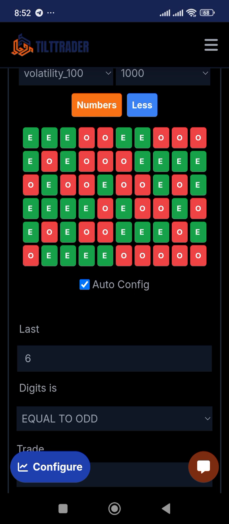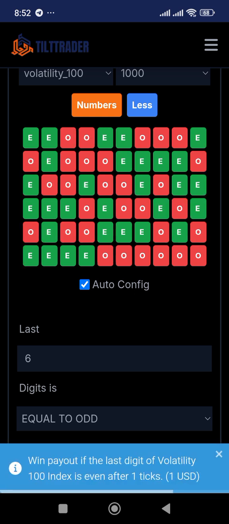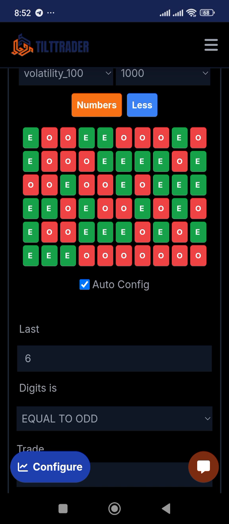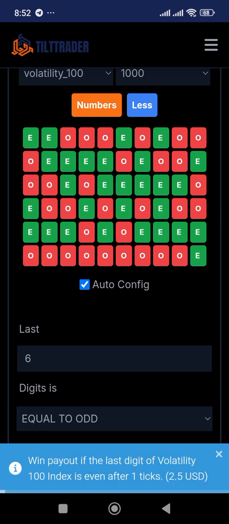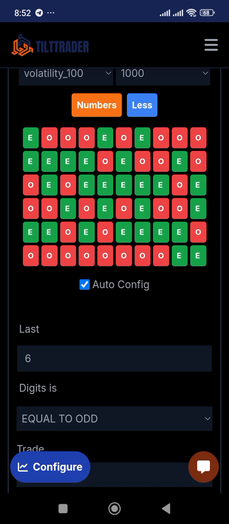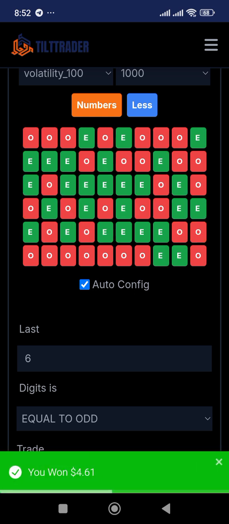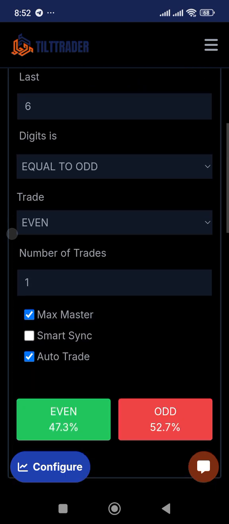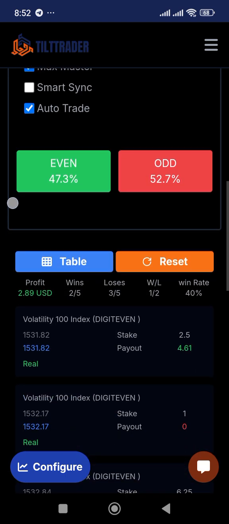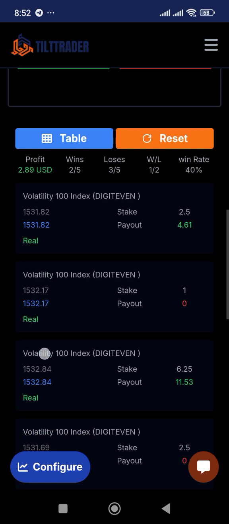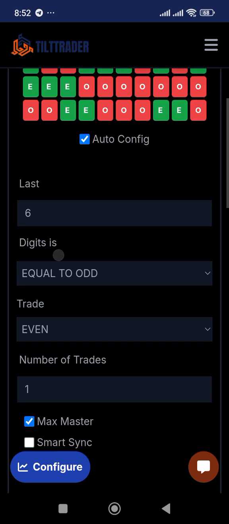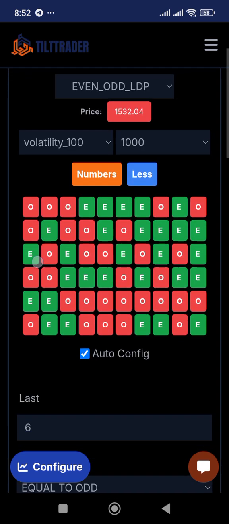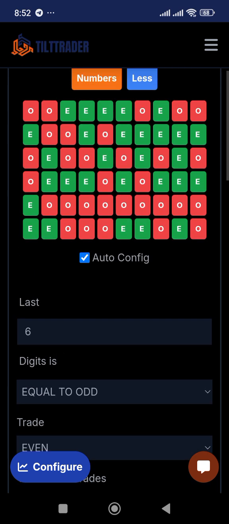As you can see now, we have 5, we have 6, and then it took a trade and we lost because it appeared as 7, and it's still continuing trading. Let's see, it already took another trade. I think that one we won. Yeah, we won that one because I have turned on the max master, and as you can see, we have like $2 in profits right now. We were using like $1. It's on my live account. I'm now at $81, and that's LDP in even and odd.